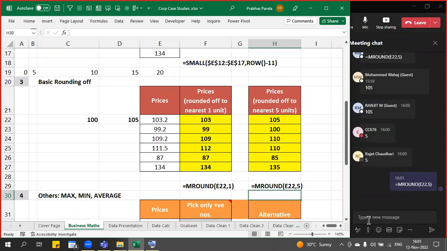Any doubt, any queries? Sir, can it be only 5, or can it be anything as per your need? As per the need. Now I'm taking 5 units of difference. If I need it all the time as a multiple of 10, I could go for 10. So for 103.2, the closest multiple of 10 is 100 or 110. It will come 100. Just see, if I change this value from 5 to 10, it will give 100. Can you see that?